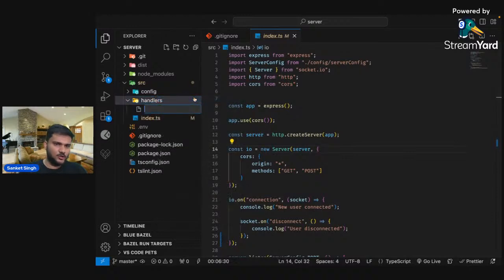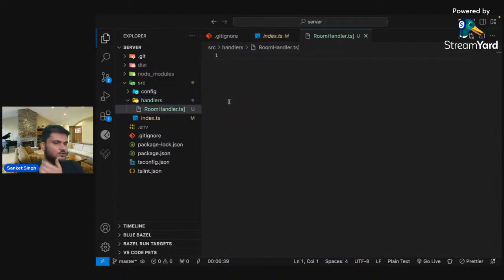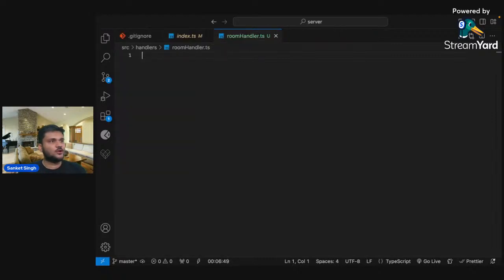So I'll create a new file. I'll call it roomHandler.ts. Just a second, let me rename it. Room handler.ts. Now inside this roomHandler.ts, we are going to write some logic so that whenever a new socket connection is set up, we can join that socket connection to a particular room. Are you guys able to get this point?